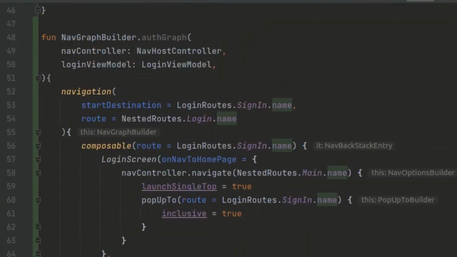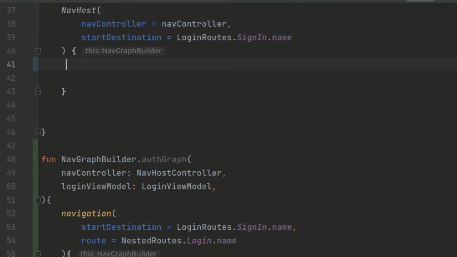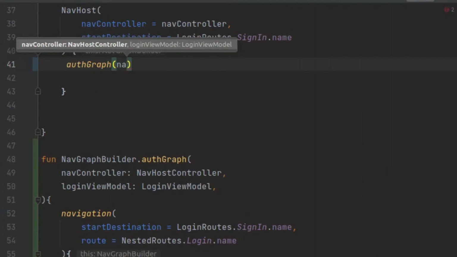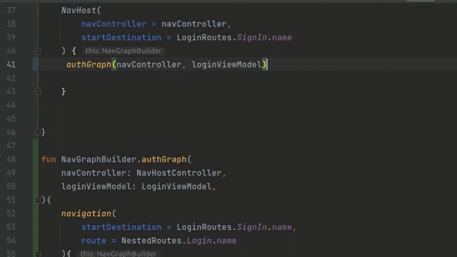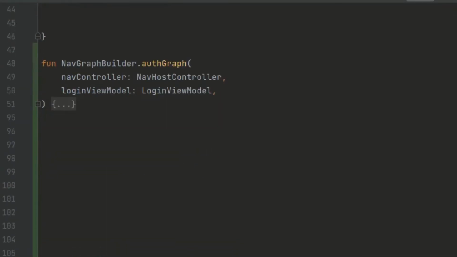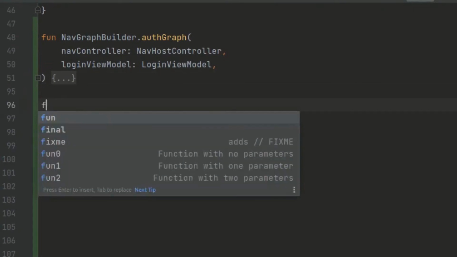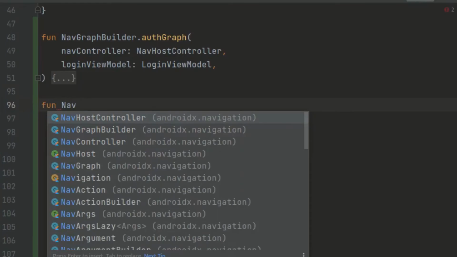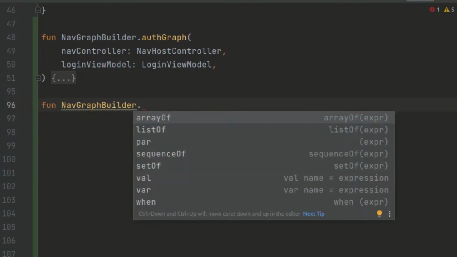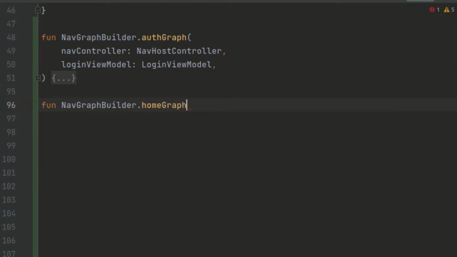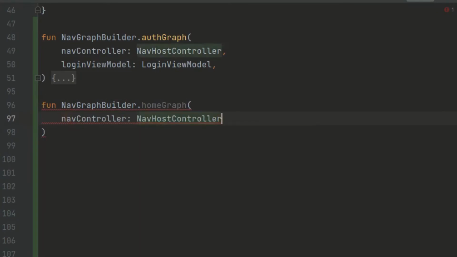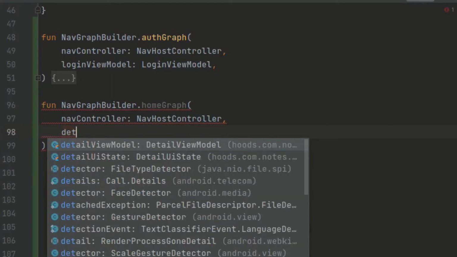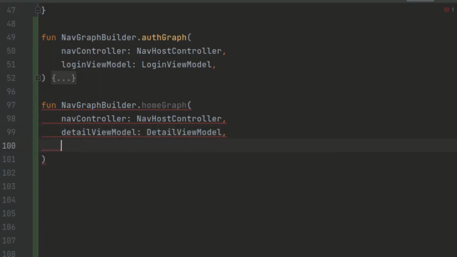Okay, now we can just jump inside here our nav host. And for now here we can just call here our auth graph. And we want to pass in here the nav controller and the login view model. And for now, let's create here another extension function. So we can just call here our nav graph builder again. And we want to call this home graph. So here we want to pass in the nav controller, and also we want to pass in here the detail view model and also the home view model.